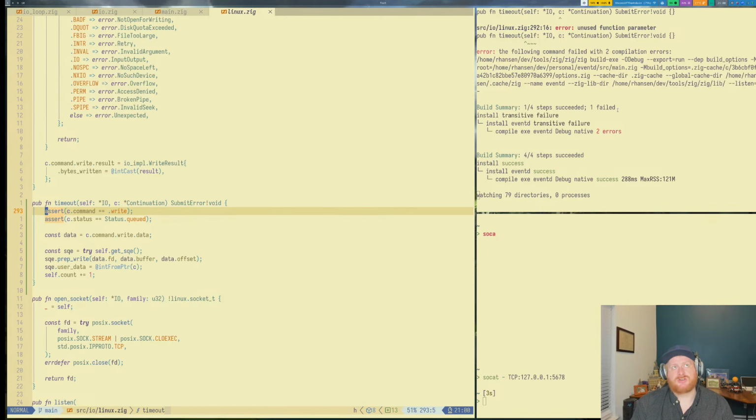A lot of the suggestions I've seen is run in release safe in your staging environments, and then in your prod environments run in release fast.